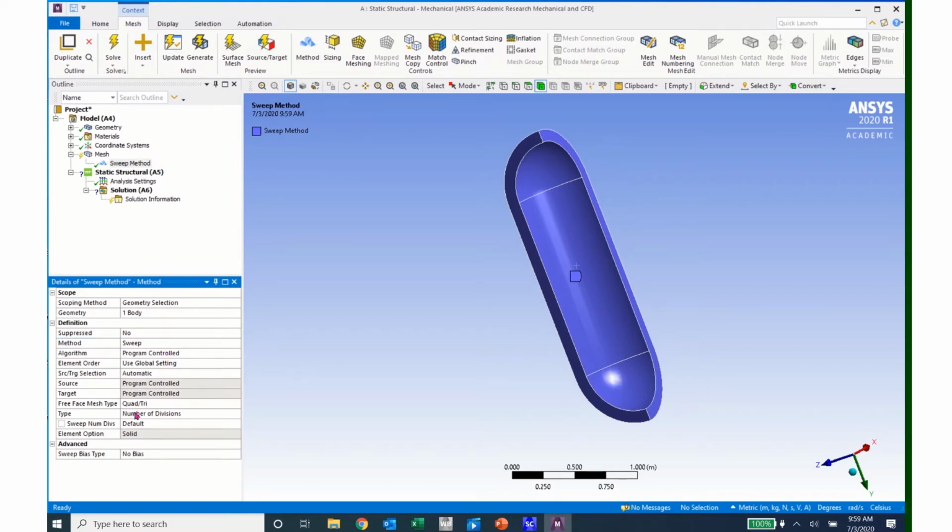Now these are the details of my swept mesh. What I want to look at here is the source and target selection. One of these edges along here will be the source and the other one will be the target. The idea is that the elements start at the source and propagate around to the target.